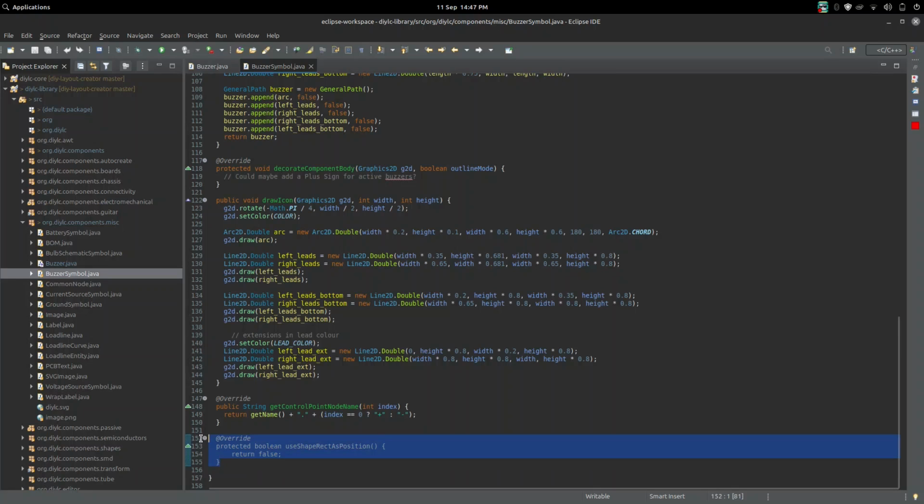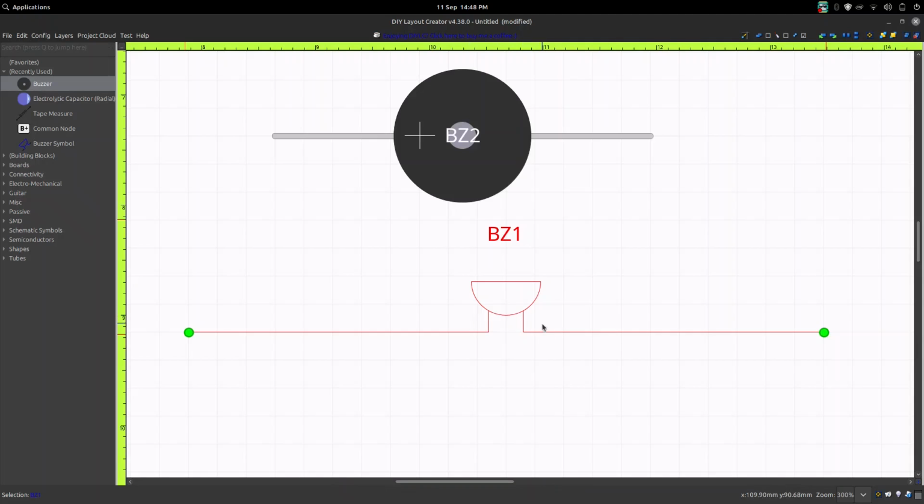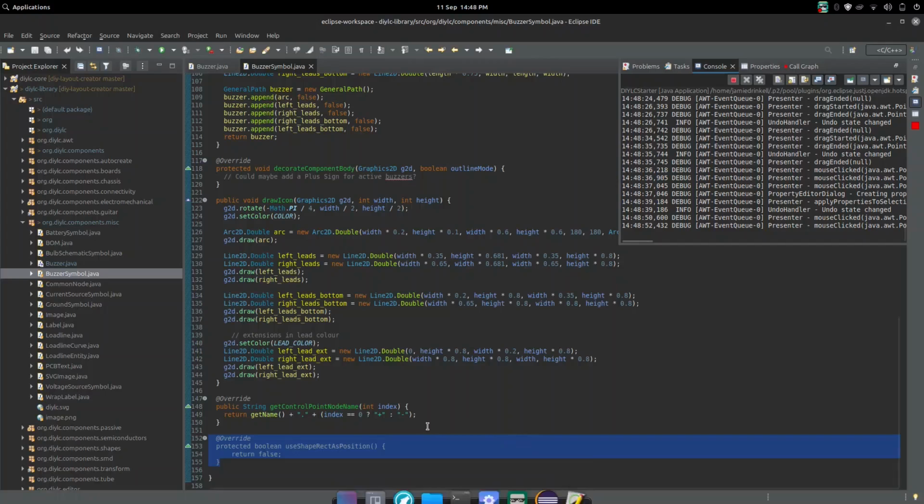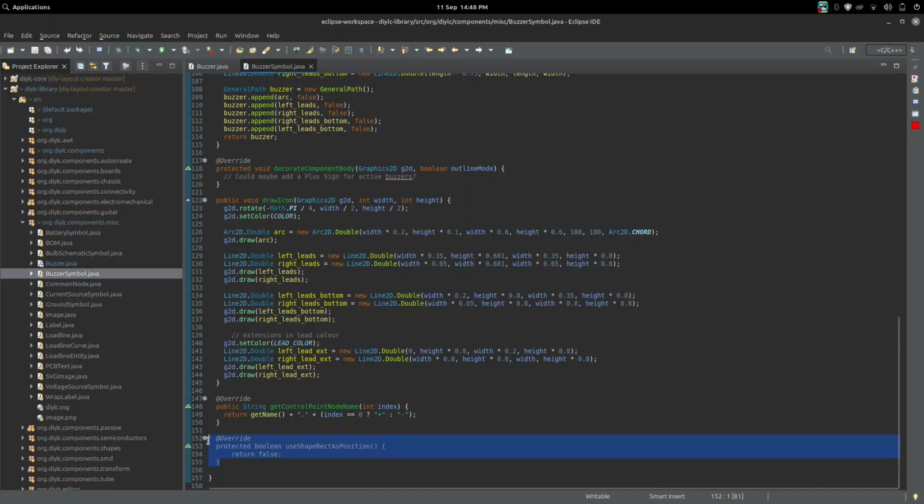You need to override that if you are going to make a component that does not sit central around the legs of the component. But for most components, like these circular ones, for a component that sits symmetrically across the schematic leads, you'll be able to leave that as true, or you won't need to override it. But if it doesn't, you will need to override that.